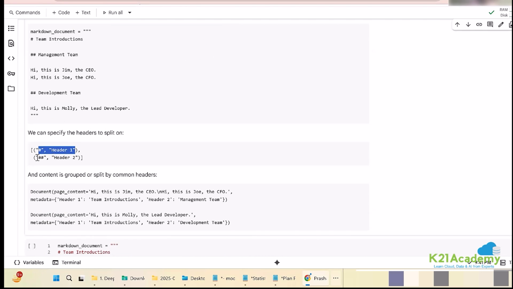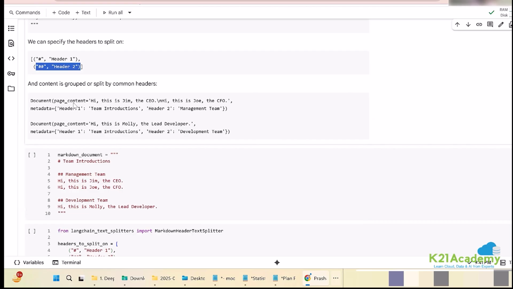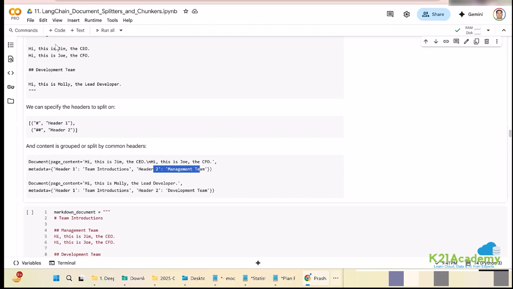Header 1 and then header 2. Now the content is grouped and split by the common headers. So header 1 is team introductions, header 2 is the management team, and you will get this as one document. And then team introductions as header 1, and header 2 the development team. This is the development team, and this will be the content of the second document.